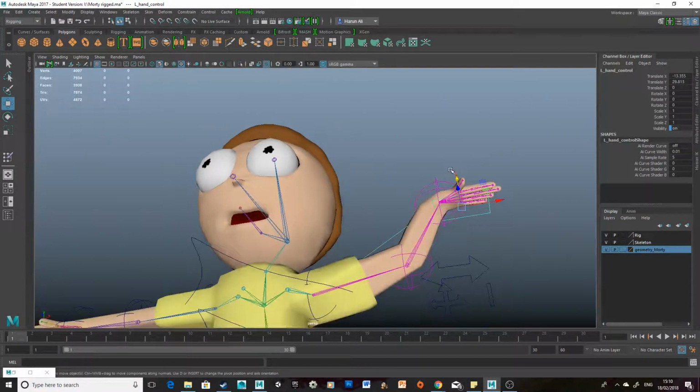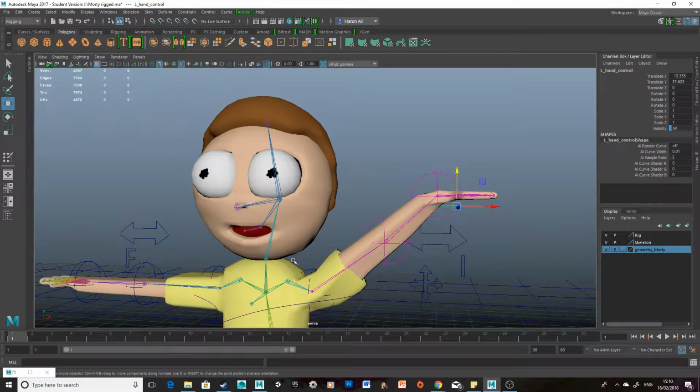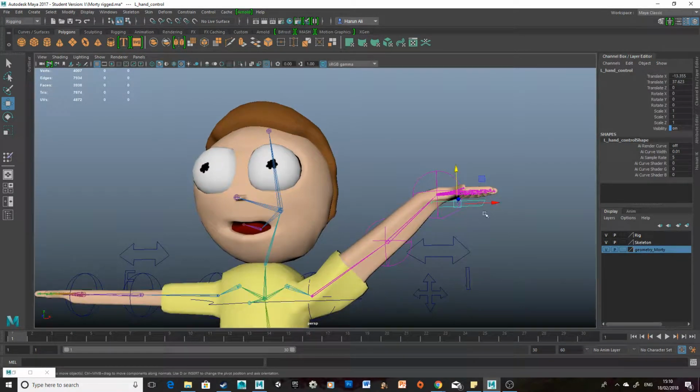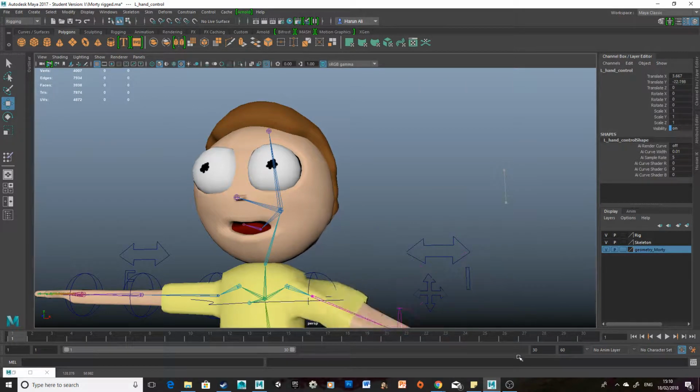So for instance, moving this arm up and down, we can clearly see that part of the neck is being influenced, and also part of the face. It's kind of like his face is melting off a little bit, which is very bizarre.